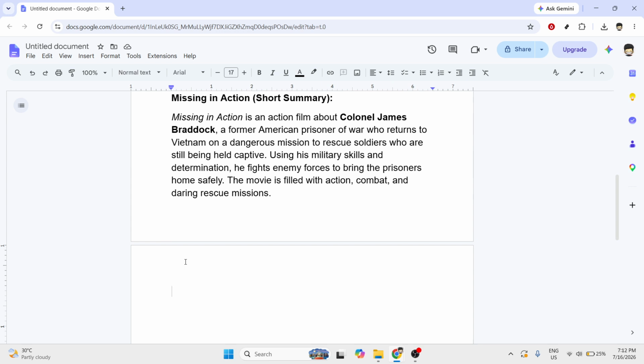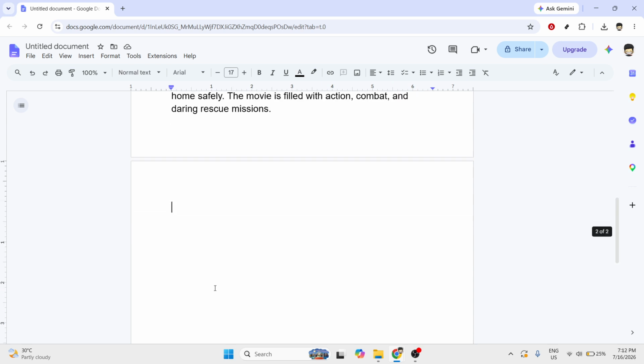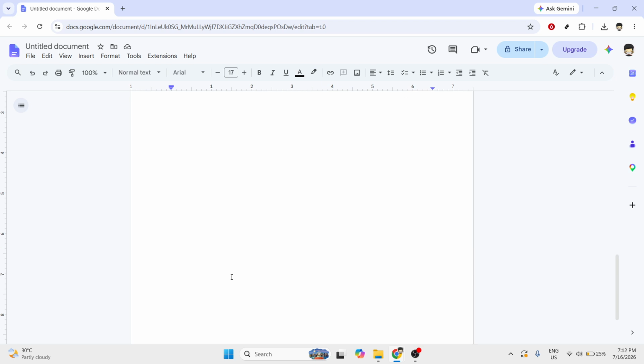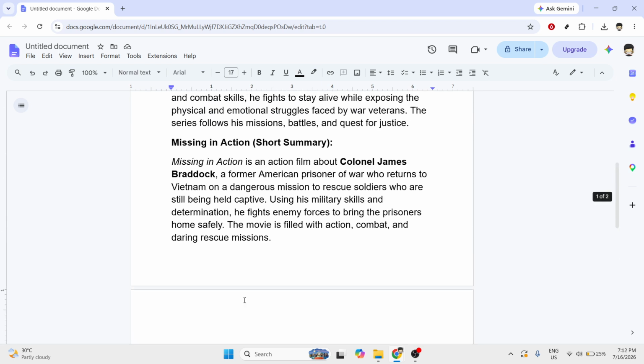Start by scrolling through your document until you find the blank page. Take a second to make sure it's actually the empty page you want to remove, especially if your document has multiple sections. It helps to clearly see where the blank page begins in relation to the page before it.